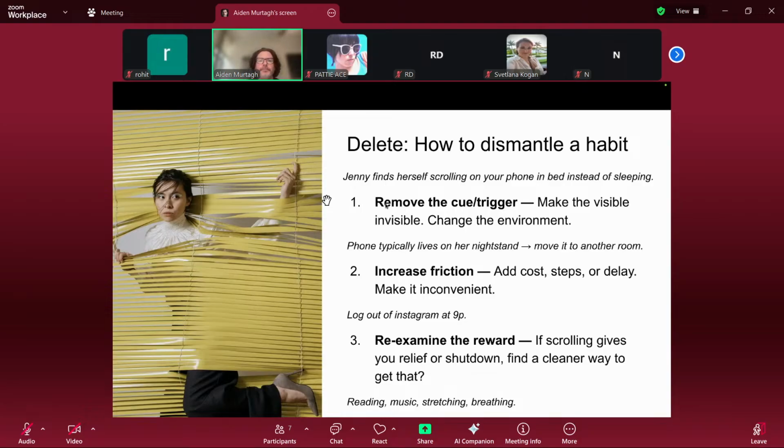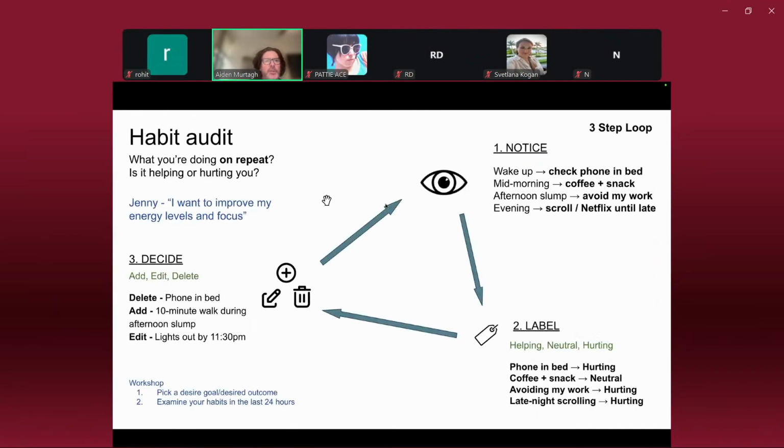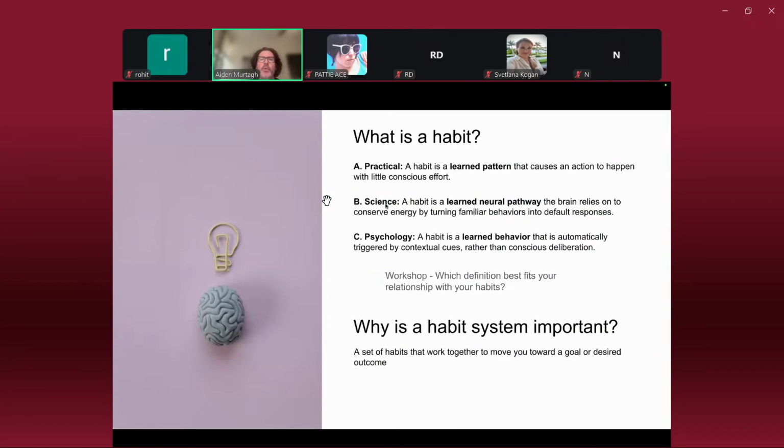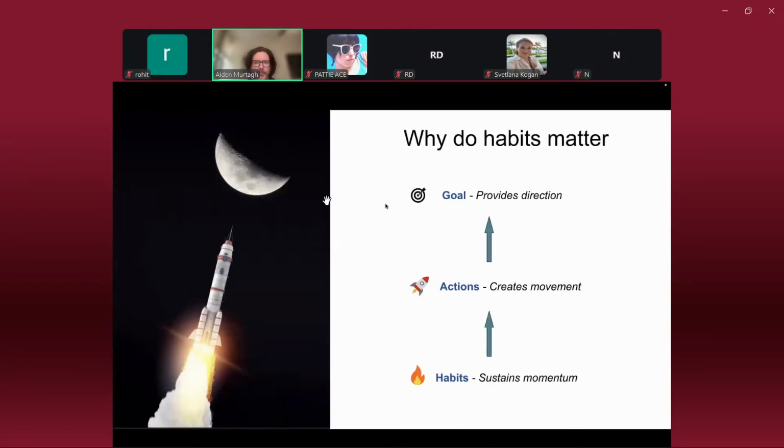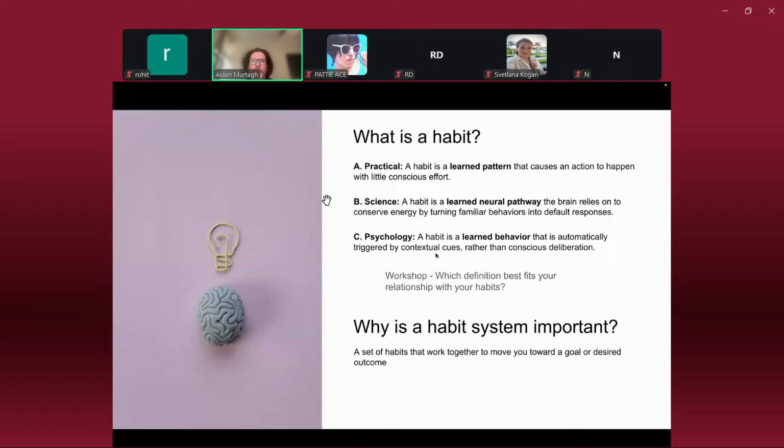Okay. So before I talk about next steps, I will just quickly summarize where we've come from, because I know we've covered a lot here and a few people joined late. We basically talked about this idea of habits being a fuel that sustain momentum towards goals in life. And if you run out of fuel, the rocket falls out of the sky, right? We looked at a few different definitions of what a habit is. The one that resonates the most with me is this more practical one: it's a learned pattern that causes an action to happen with little conscious effort.